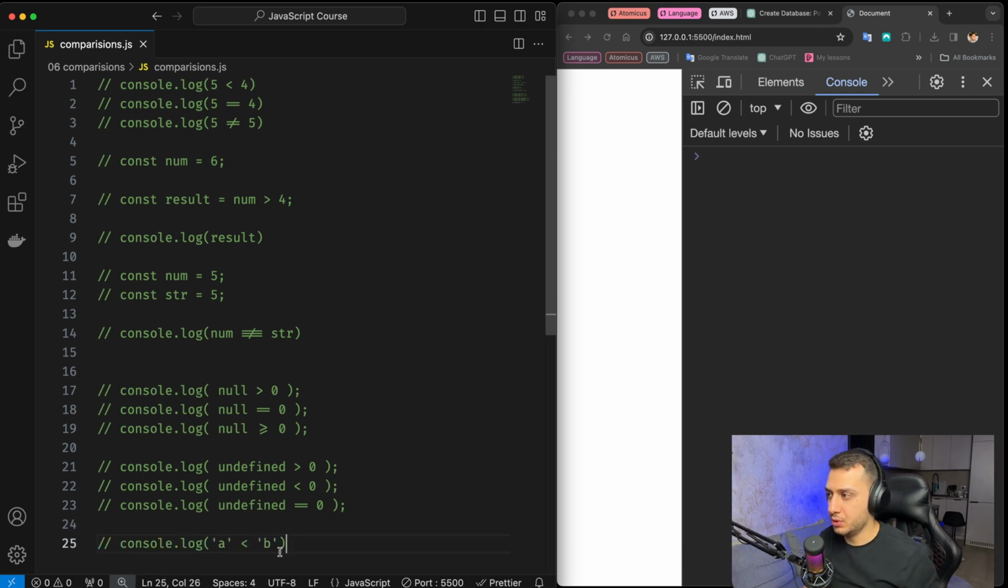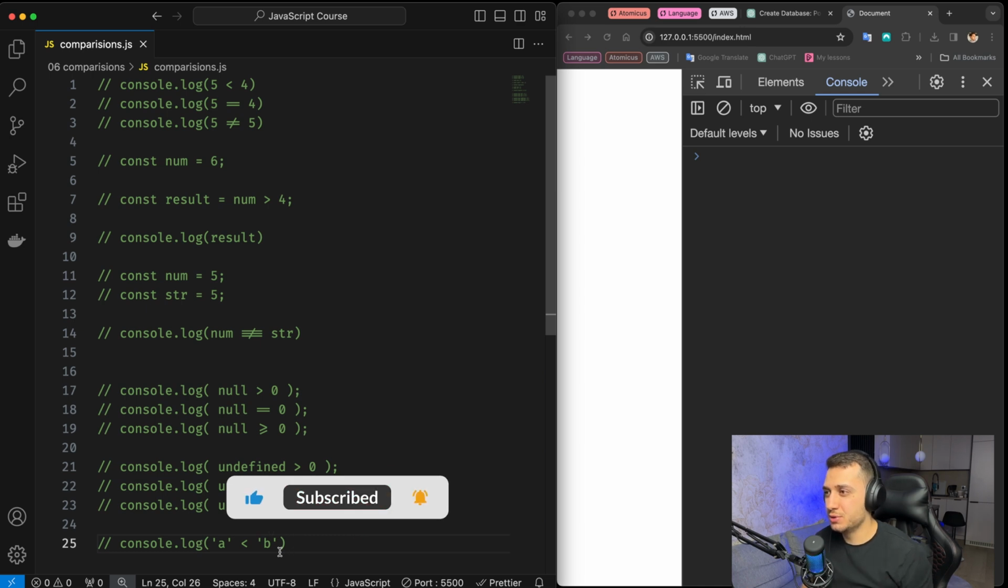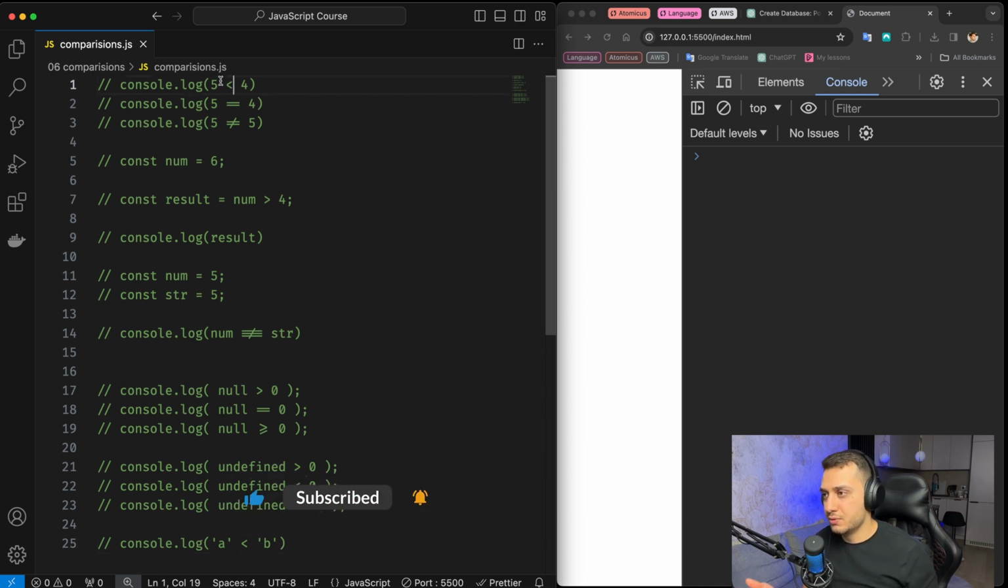So this is all about comparisons in JavaScript, the basic ones. You don't have to remember all of this, but of course you have to remember these operators, but they are pretty easy and almost like in math.